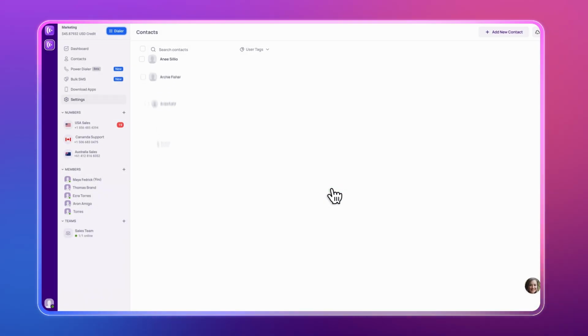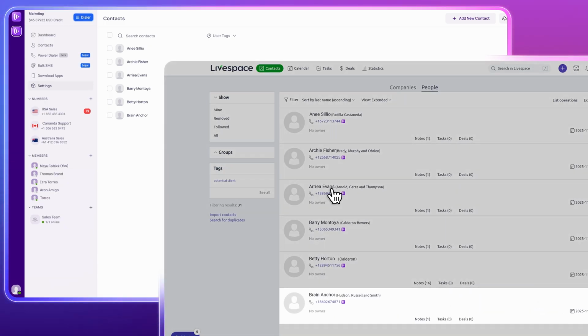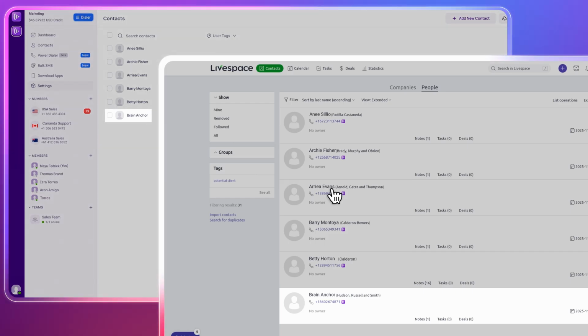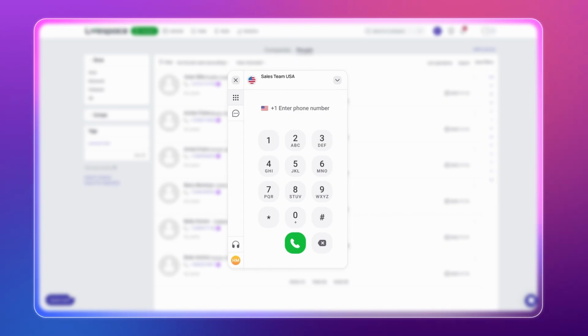Import your contacts in KrispCall, then go and check it on Livespace. It's auto-updated without duplication. Update or add any contacts here, and they sync both ways. Now, prepare to make effortless sales calls directly from Livespace.